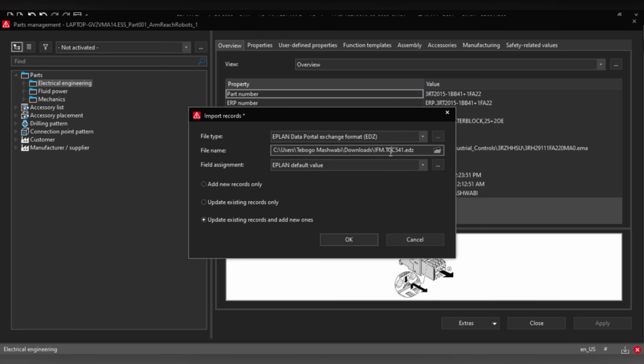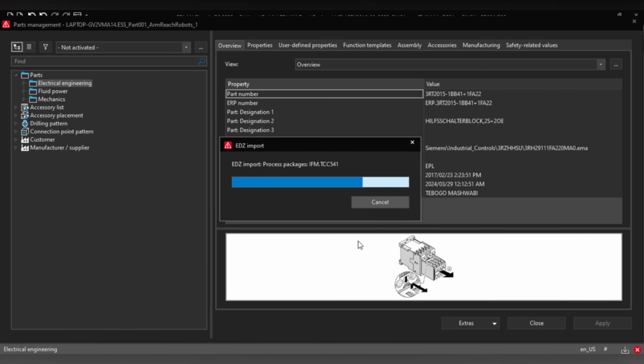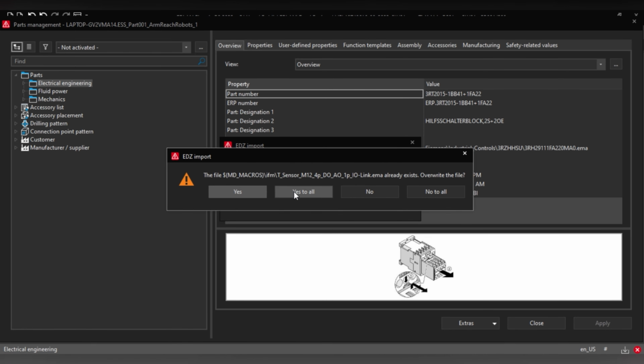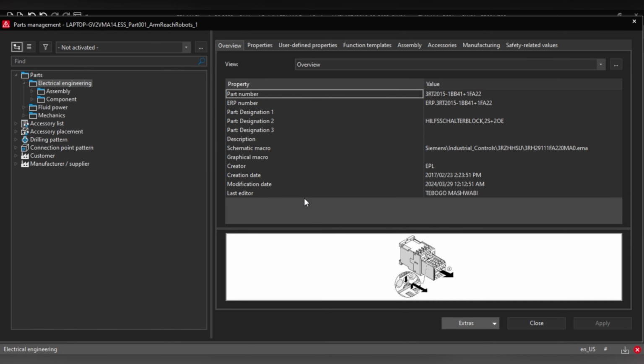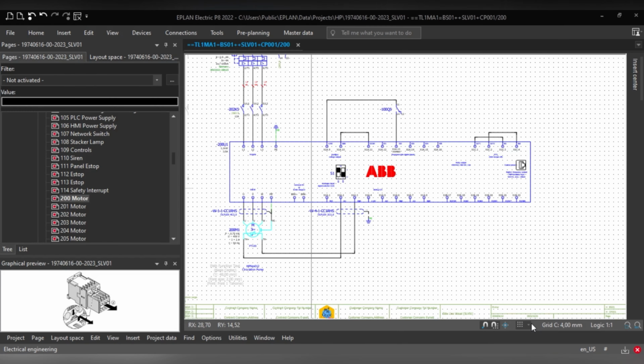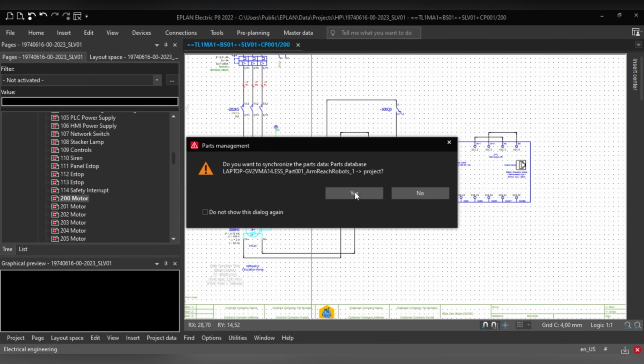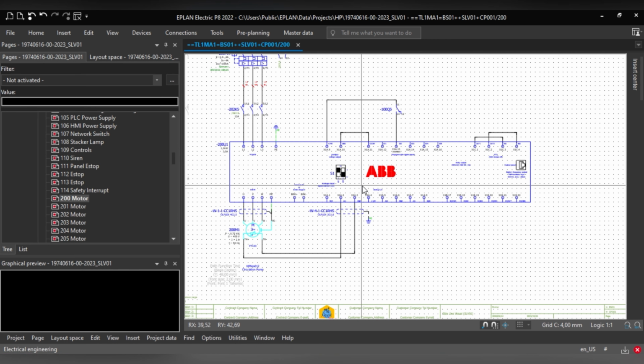Once I'm there again, I'm just going to select these ones and just copy, so that later on I can search for it under my part selection. So I'll just click OK, and this one also, yes, of course I do have it, so I'll just say yes to all, just to overwrite it. And once that is done, it is included in your parts management database. So I'll just click close, and yes, I want to synchronize it.